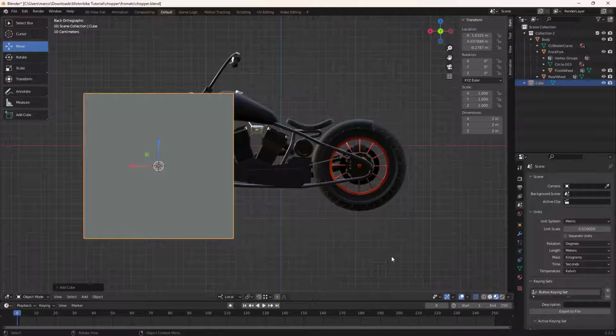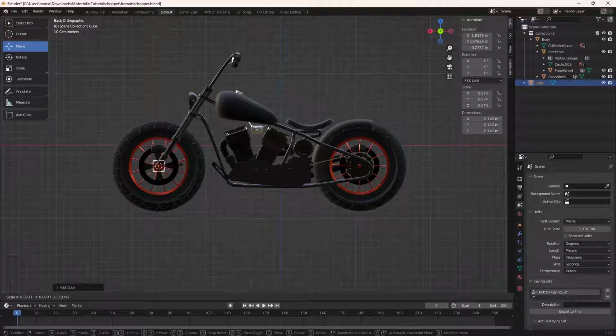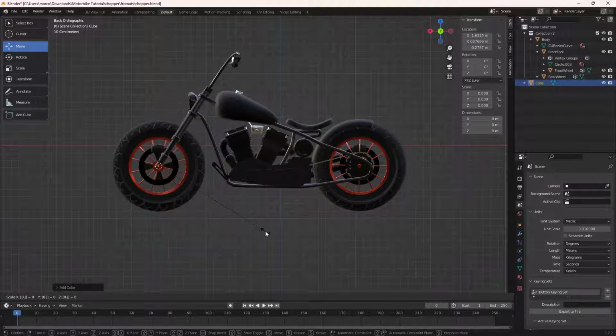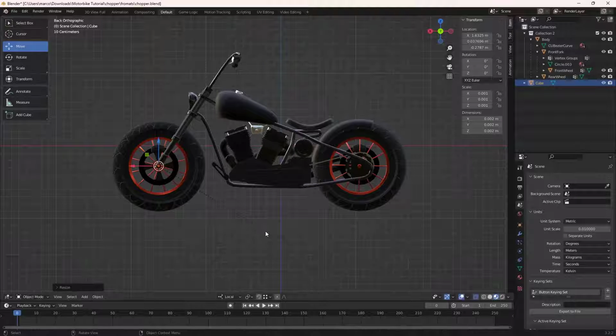So now we have this cube, which is gigantic. We can scale it down to almost nothing. Actually, it's easier if you do it with the keyboard. S 0.01... 0.001. It became very tiny, but it's in place, and we'll make sure later on it's parented to the body. Let's call it front physics wheel.